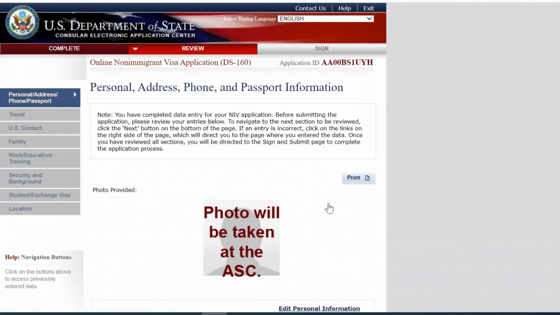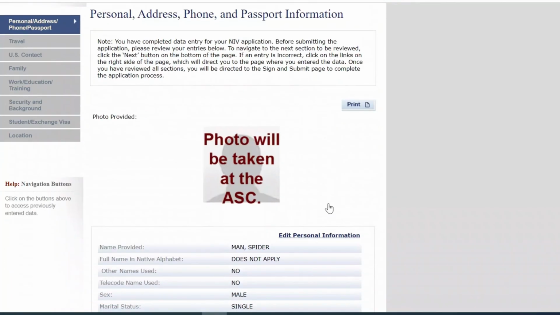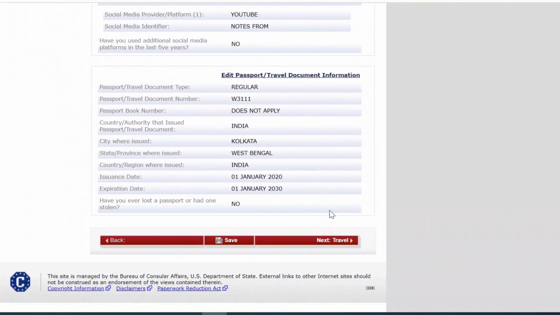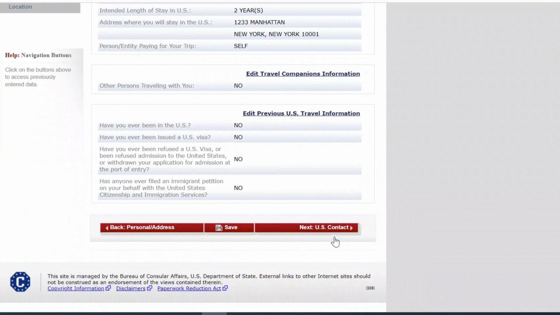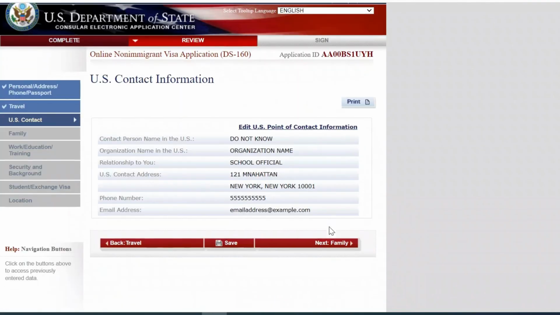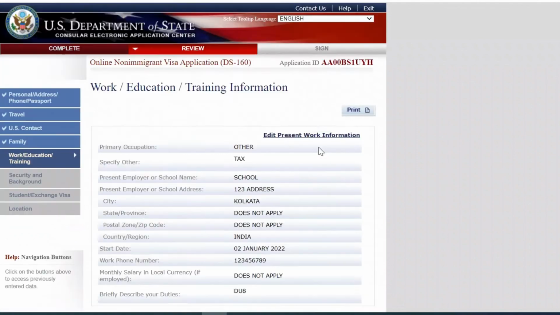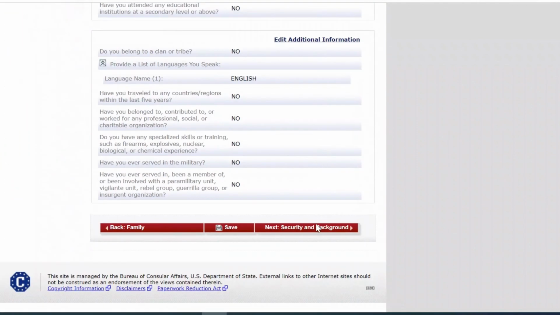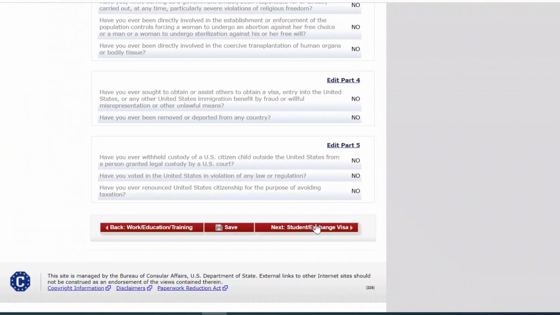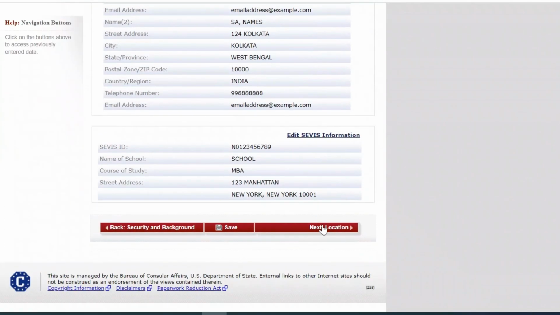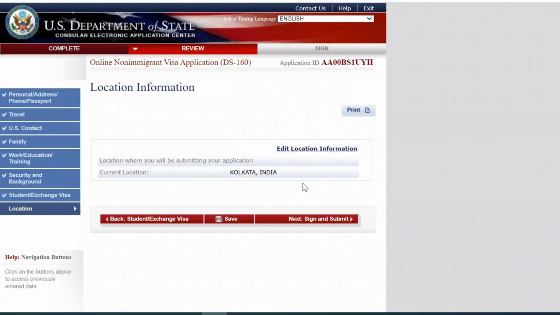Next, review. We are done with our application. This is the review stage, and again I cannot emphasize enough how important it is that you correctly fill it. So review it carefully. Maybe do it twice. Next, keep going. So now over here, the next step is that you sign and submit the application. So click on sign and submit.